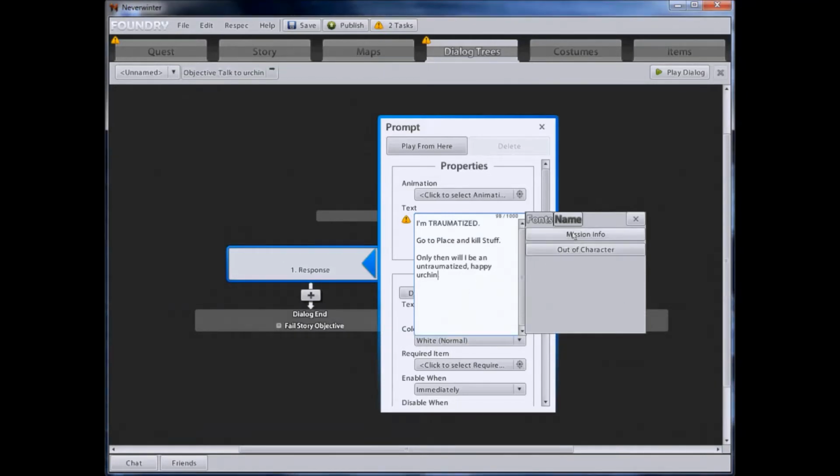And what you can do is click on the mission info or the out of character buttons here. If you want to say this is mission info, this will appear in orange text, and this tells the player the character is not actually saying that. This is just something for you to know. And then you also have the out of character button, which is text that appears in yellow. But this is all just going to appear in white.